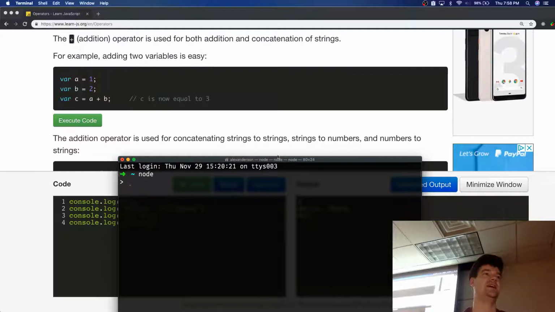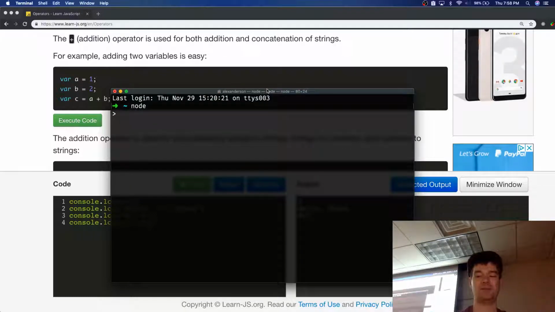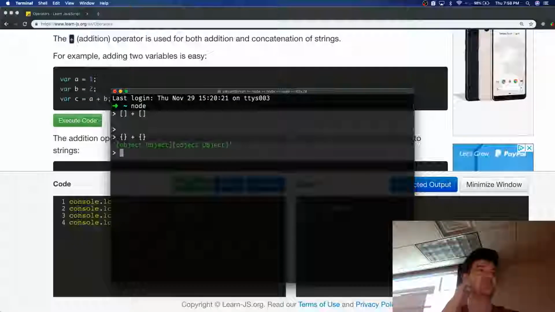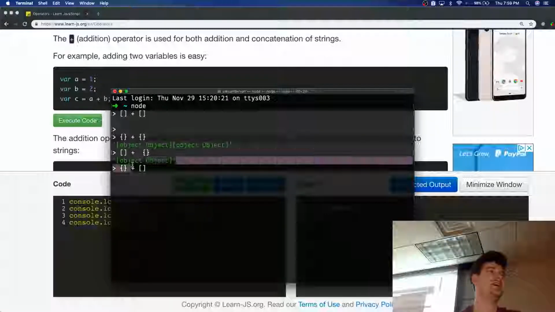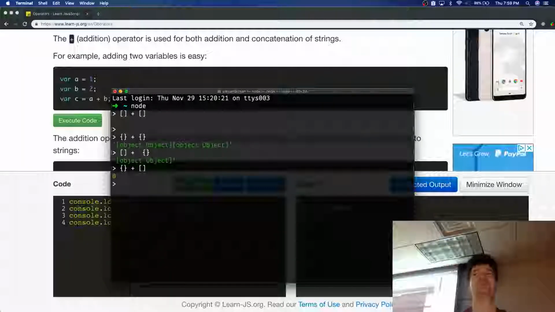So this is a JavaScript environment that I'm running in my terminal, and I can do array plus array, and it's an empty string. That's why you can't see anything, because it's an empty string, which totally makes sense. And then an object plus an object is obviously the string "[object Object]". And if I do an array plus an object, I get the same thing. If I do an object plus an array, it should be this thing right here, right? That totally makes sense. No, it's 0, okay?